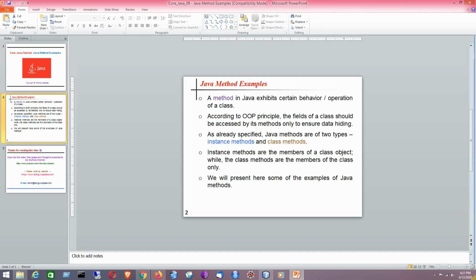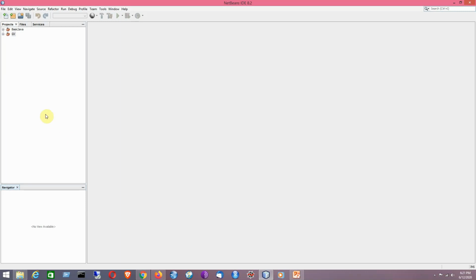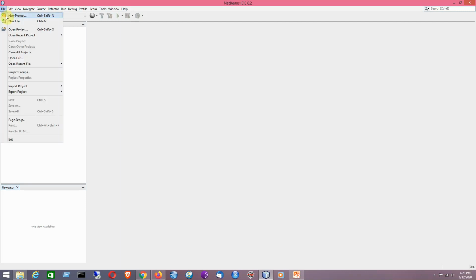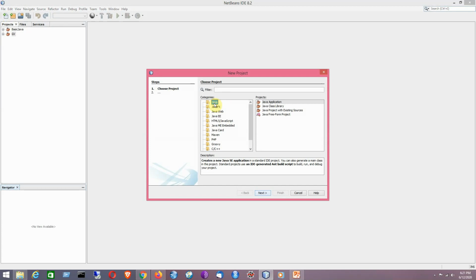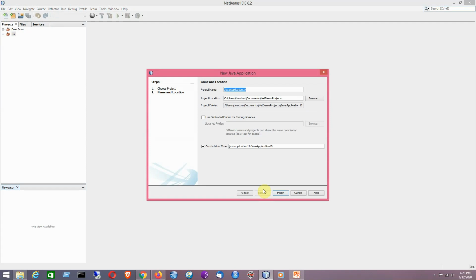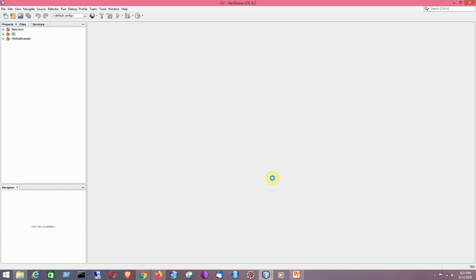So I will be now moving to the NetBeans. First I will create a Java project. So file, new project. I will be selecting the project type as Java. I will press next. Suppose I would like to keep the name as method example. So in that way the Java project will be created. Now within this project I will be creating my programs.